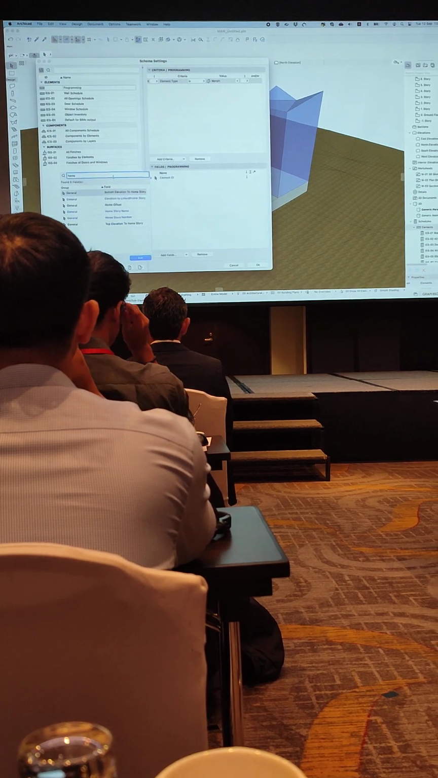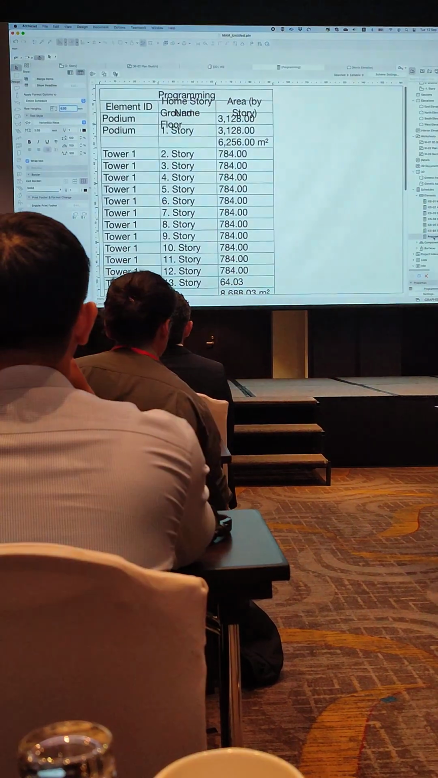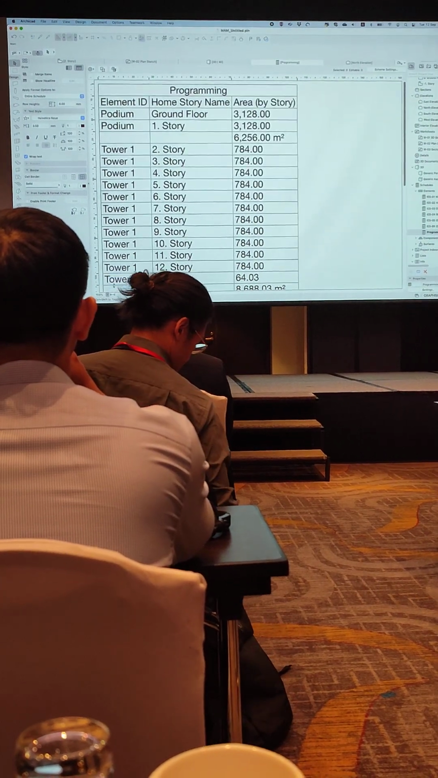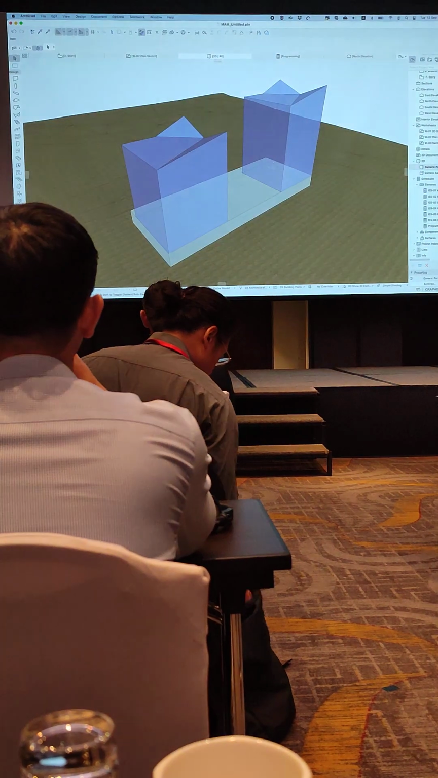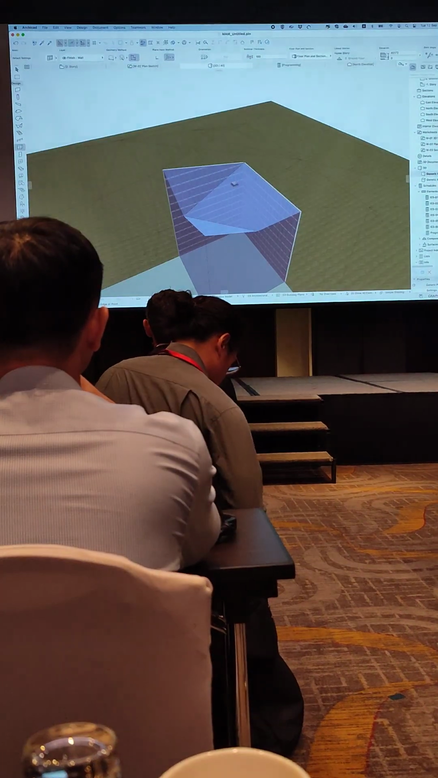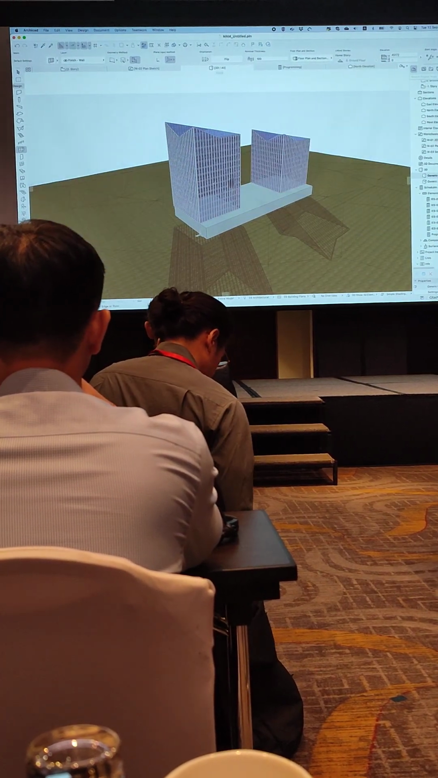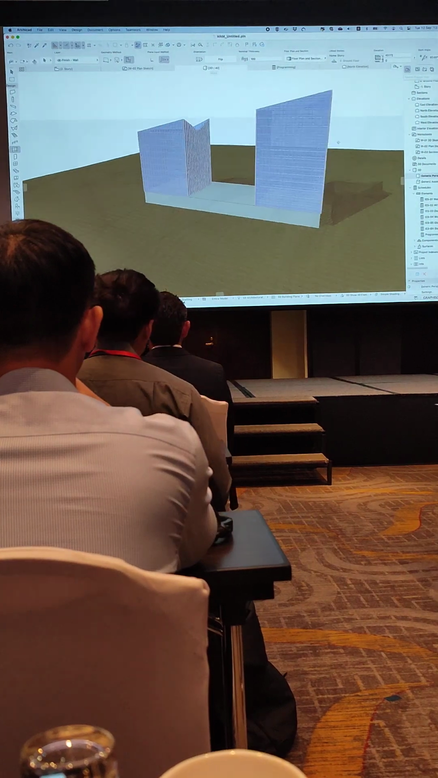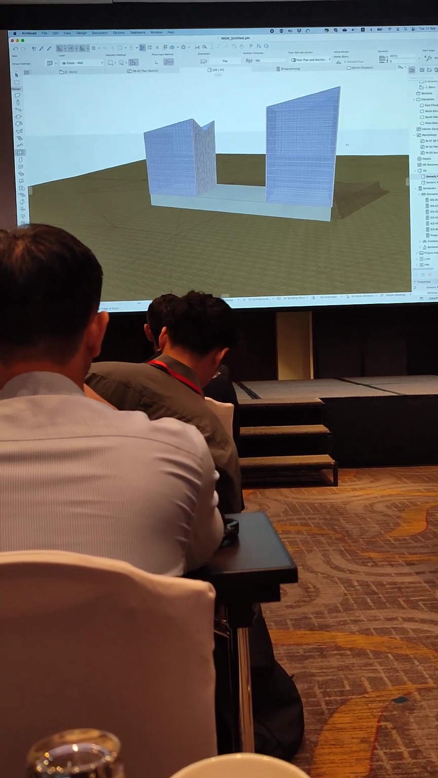So here you can see that we are quickly creating a schedule, and right away we're going to see the area summaries. And also, let's say at the end of this process, to finish up the conceptual phase, we can just create some of the design options and present it to the client. So this is just a very quick massing model, but we're moving fast forward.